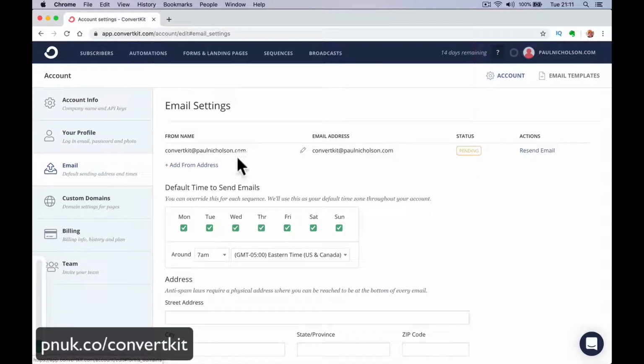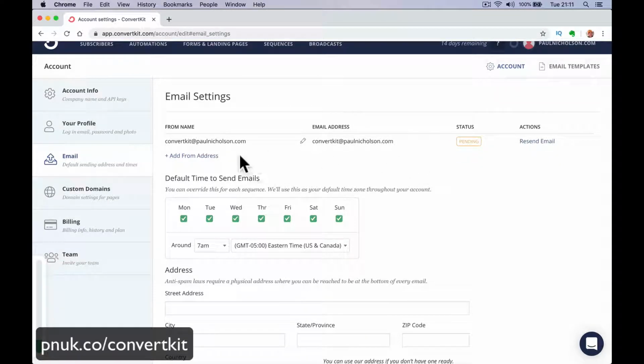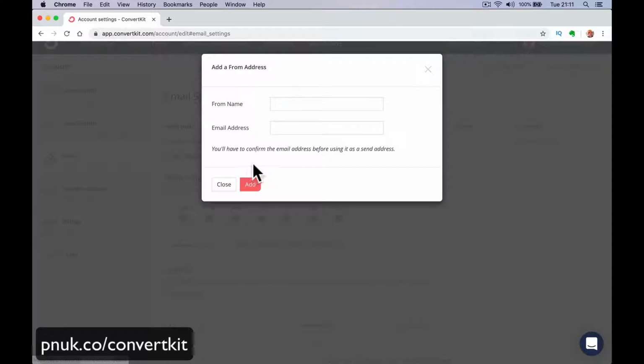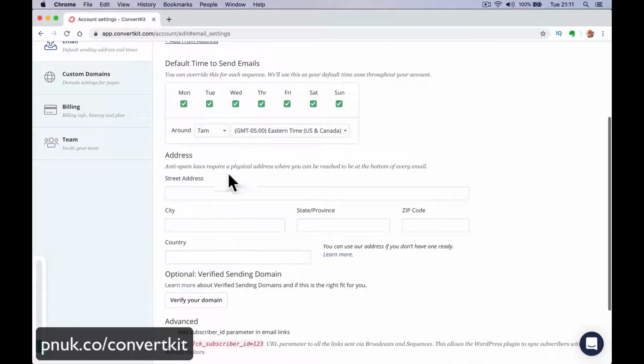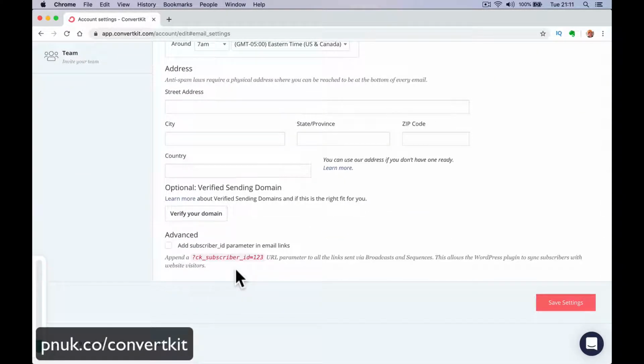Obviously, fill your profile out. Work out your emails. Add some emails if you've got different emails of different brands you want to send from. You're going to add and verify your emails. Company address, because you need to tell people where your company is before you're allowed to send out. Anti-spam laws require a physical address where you can be reached to be at the bottom of your email.